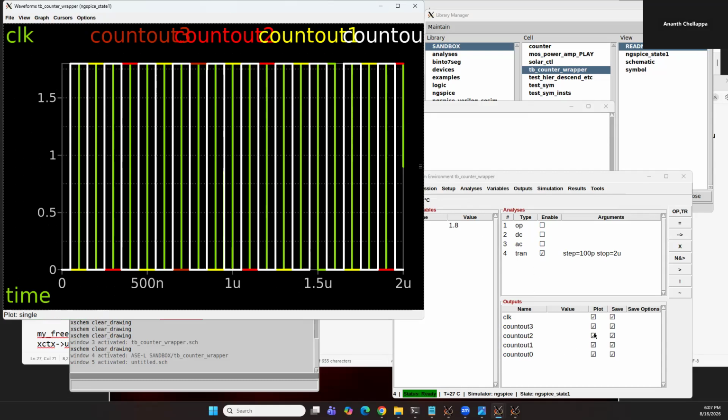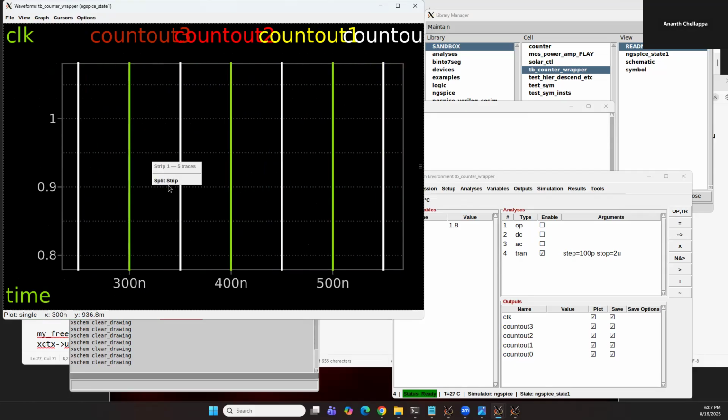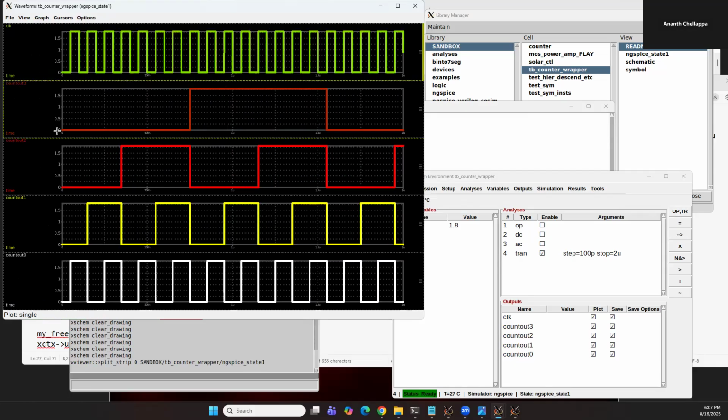There are some things that are intended to be plotted. Let's see if splitting the strip works. Move to separate strip now. That's not what we want to do then. Split strip. Okay.